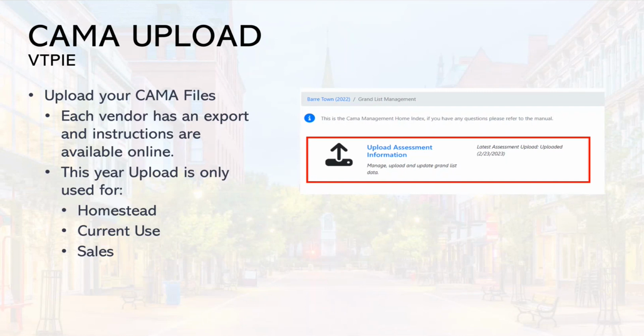So this year, the upload is only going to be used for homestead verification. So you'll be looking for the ownership changes there, current use. So your total listed value will be compared and the total acreage will be compared. We have that separate current use training, and then sales validation. So we will not be generating your grand list from this this year. So this should be a pretty low stress upload.